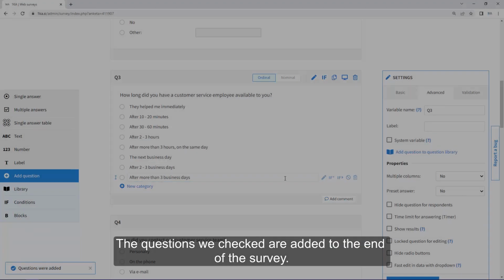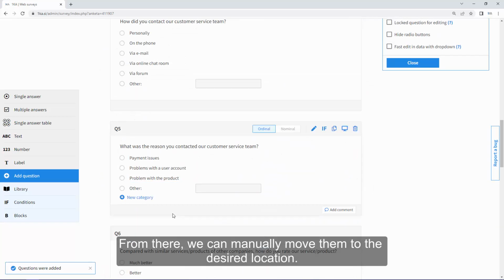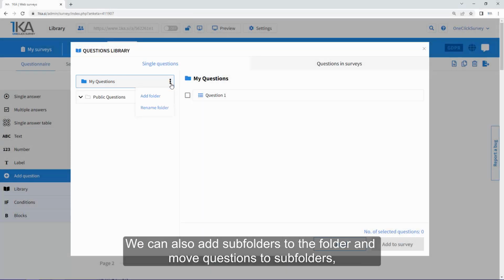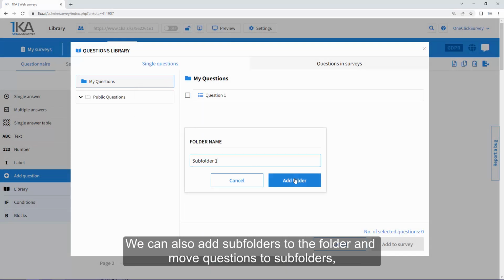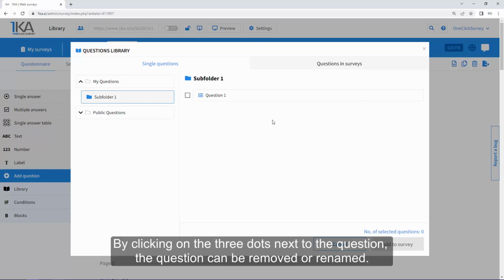The questions we checked are added to the end of the survey. From there we can manually move them to the desired location. We can also add subfolders to the folder and move questions to subfolders using the drag and drop function. By clicking on the three dots next to the question, it can be removed or renamed.